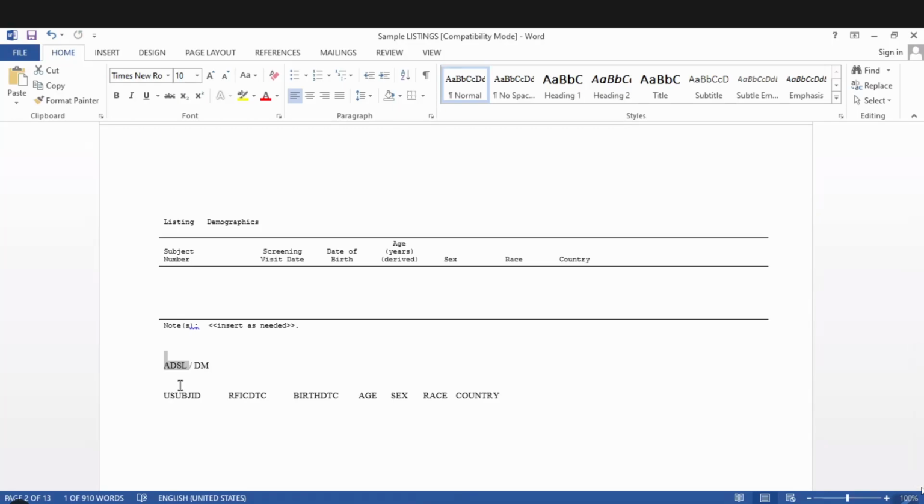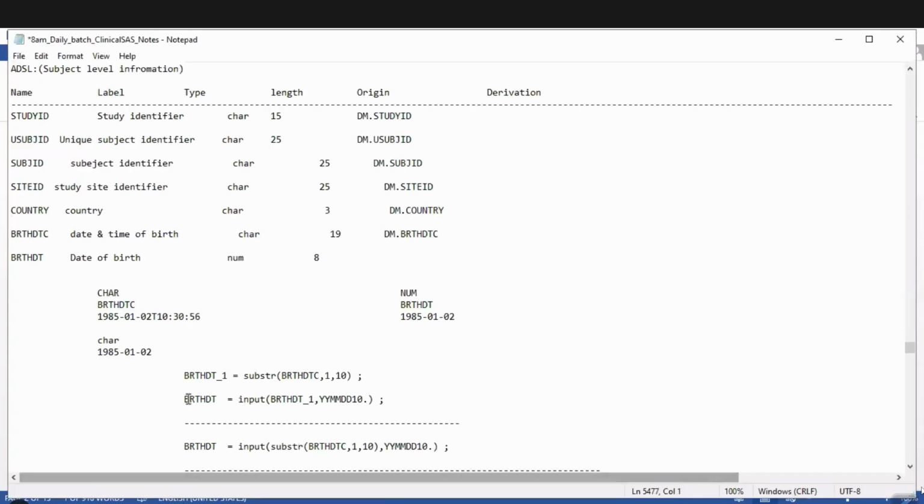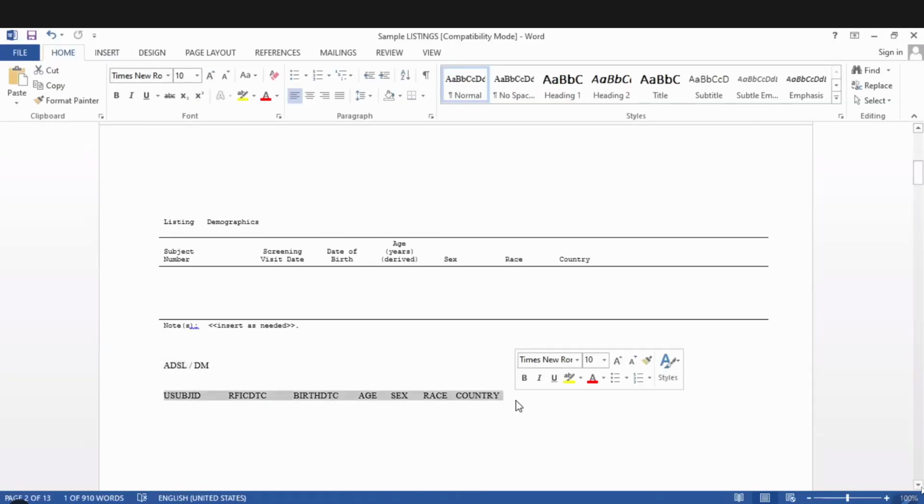That's how the ADaM datasets also were planned. In SDTM, for example, if you take a DM domain, you have 28 variables, and those 28 variables are fixed. But in ADaM, it's not like that.